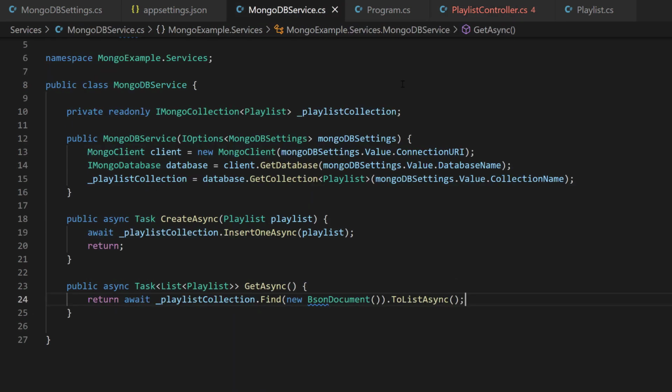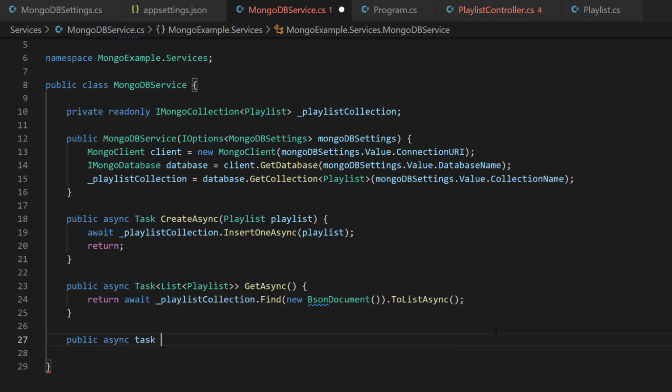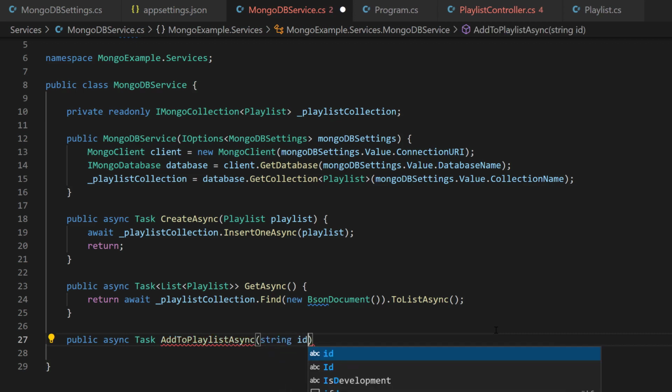Let's go back into the MongoDB Service.cs file, and let's start working on our update, which is really just going to be adding items to an existing playlist, which still qualifies for an update. So let's go ahead and say public async task AddToPlaylistAsync. We're going to be provided an ID, which is a string, as well as a movie ID, which is also a string.